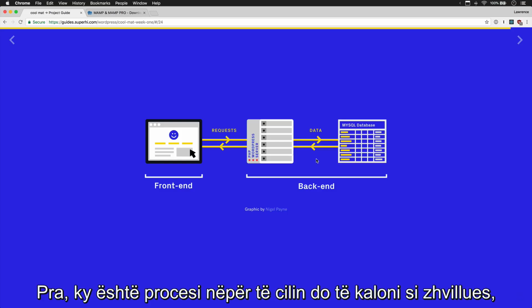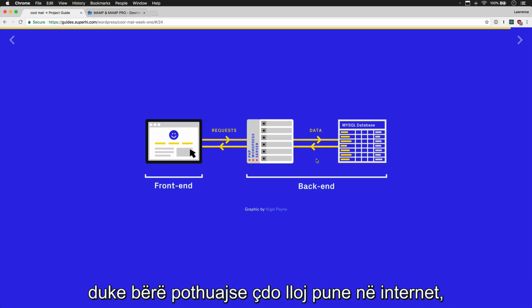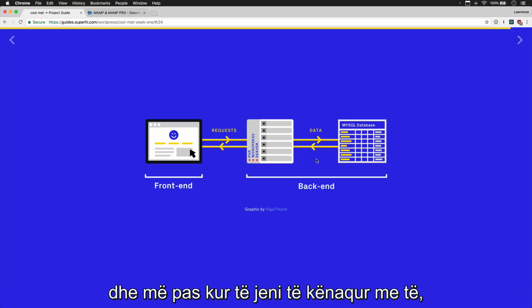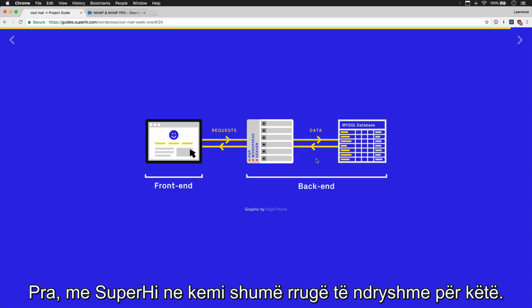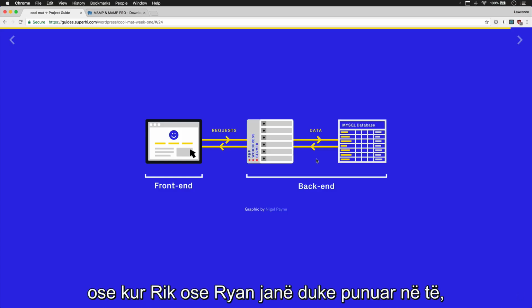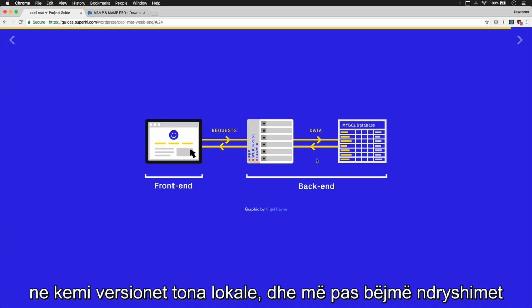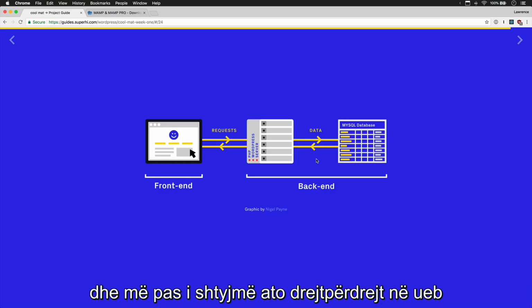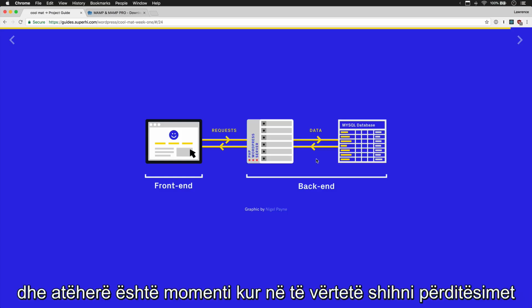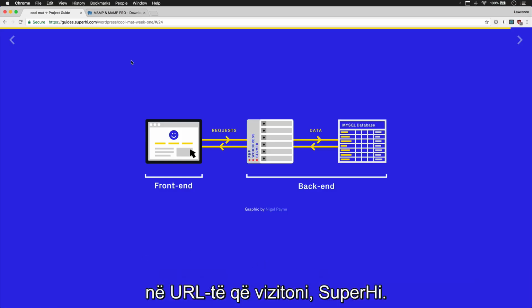So this is the process you'll go through as a developer, pretty much doing any kind of web work, is that you will develop it locally, and then when you're happy with it, you'll put it live onto the web. So with SuperHigh, we have lots of different parts to that. We have a backend, and when I'm working on it, or when Rick or Ryan's working on it, we have our own local versions, and then we make the changes and updates and new features, and then we push those live to the web. And then that's when you actually see the updates on the URLs that you visit for SuperHigh.